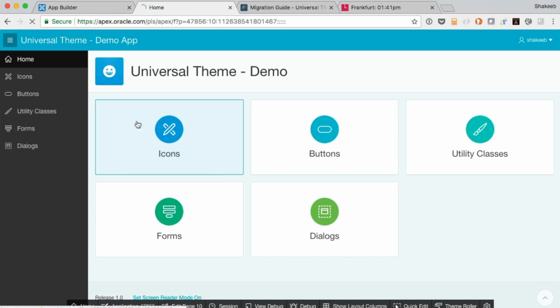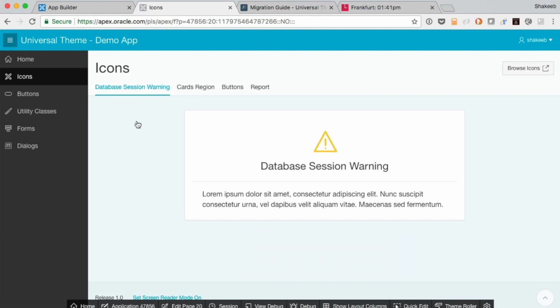So first, let's look at some icons. As I mentioned, Font Apex is now part of Apex 5.1. So you have access to 1,100 plus icons. And what this means is you can have a richer user experience in many of your screens that you thought wasn't really possible, or you didn't need to go out and pick something else.